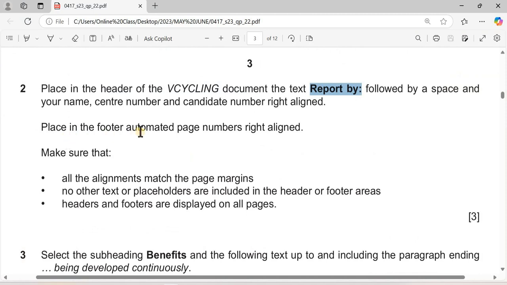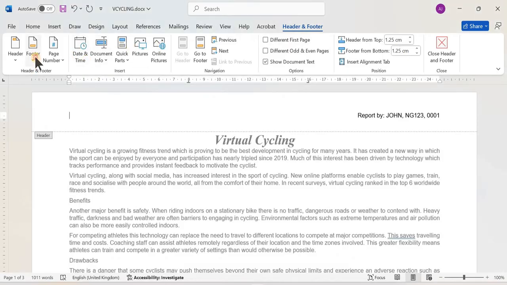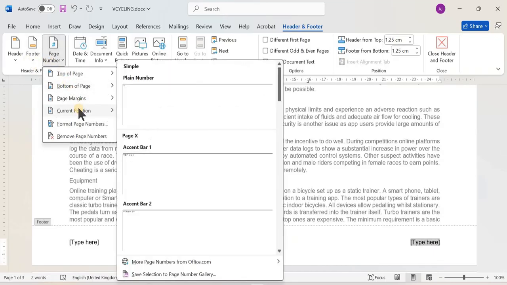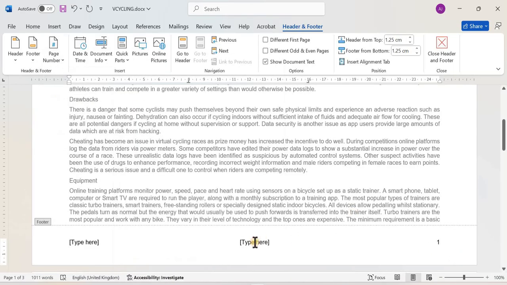Then it says place in the footer automated page numbers, right aligned also. So we go back here in the footer. We go to the footer, right aligned. We want to insert the automated page numbers. Make use of current position. So once you click on that, it drops there.